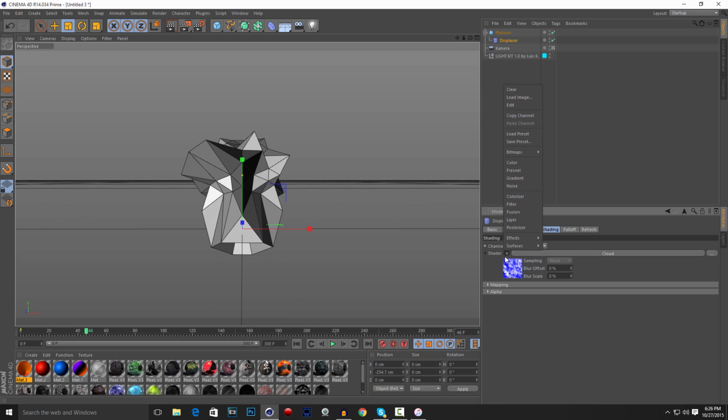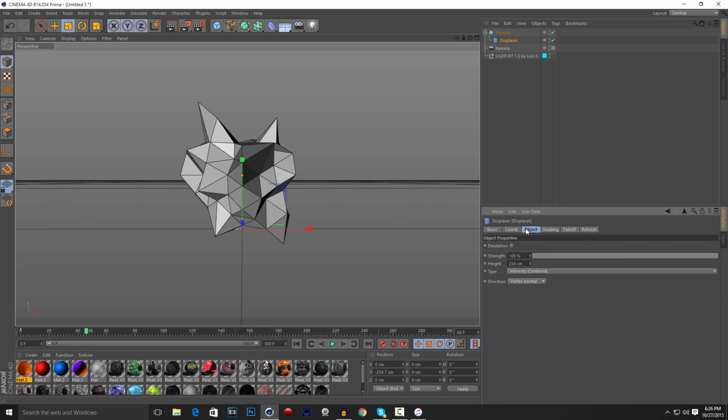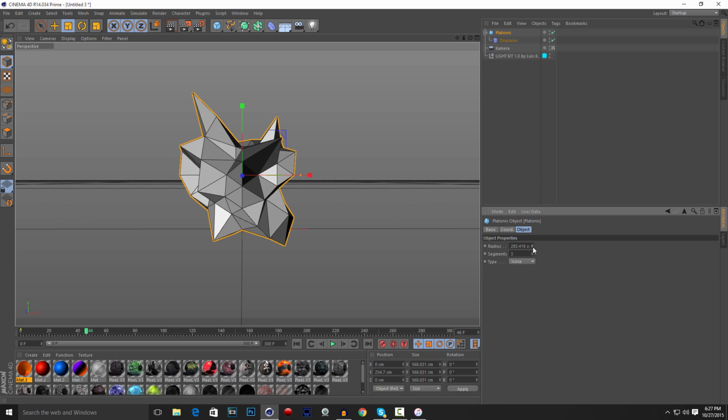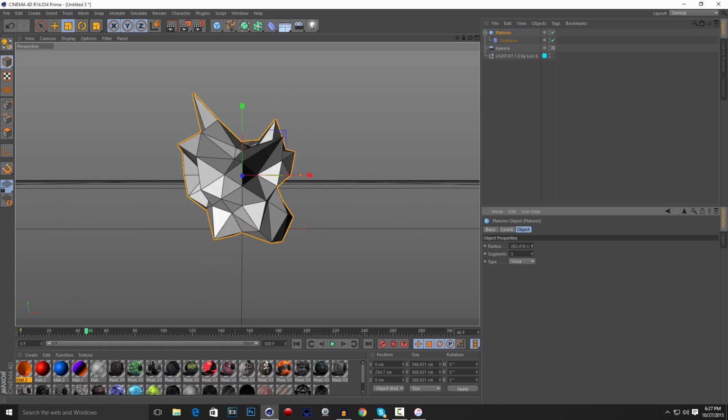And cloud's a good one, rust is a good one, noise is a really good one, like right here is rust. But I prefer noise, honestly. And you see, it just creates something like that. You can adjust it, you can change the strength of it, you can do a bunch of stuff. And you can also come into the platonic and change stuff, and that will also completely change the whole thing. That looks really cool, doesn't it?